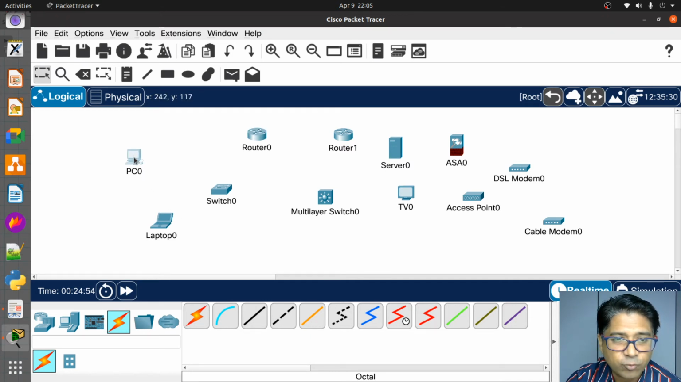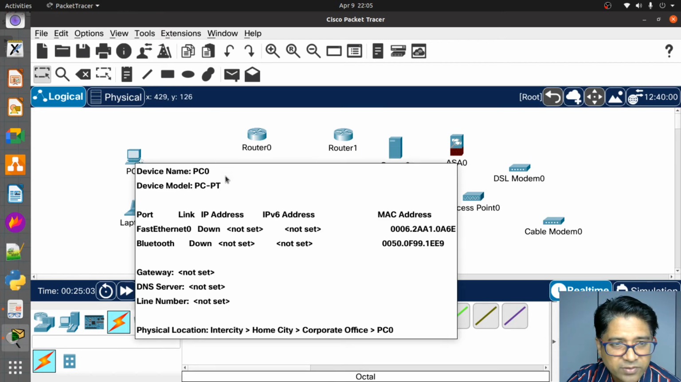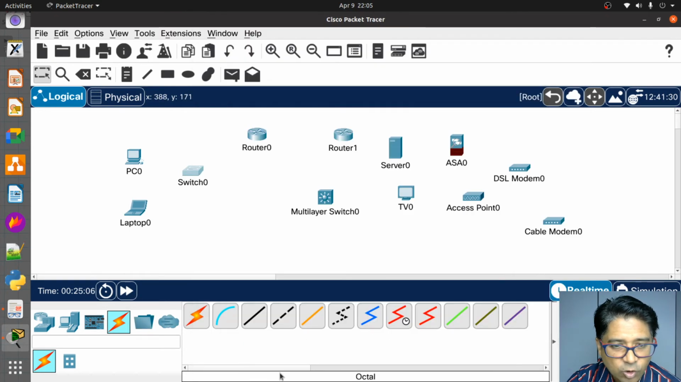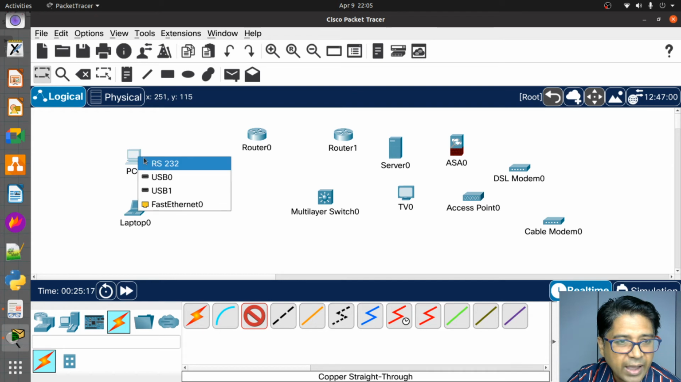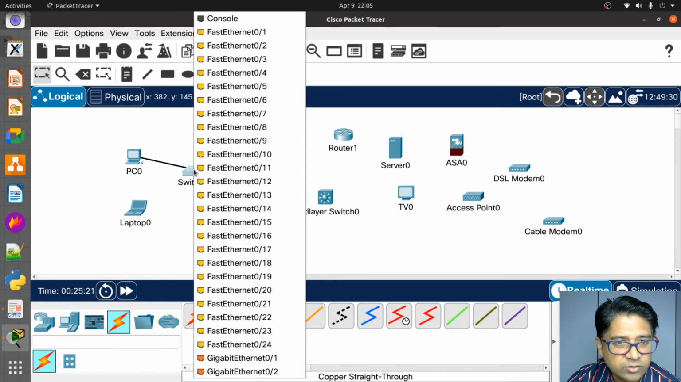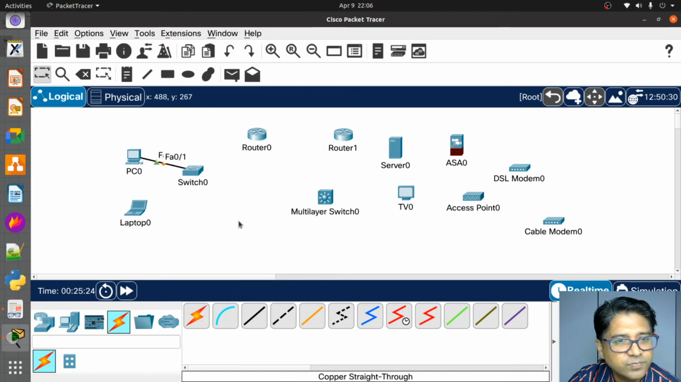For laptop and PC we need switches to connect with. Which cable am I supposed to use? PC to switch, crossover or straight through? Because these are different in nature, you have to use straight through. Select straight, and I connect from FastEthernet to one of the RJ45 ports on the switch. So this is connected.